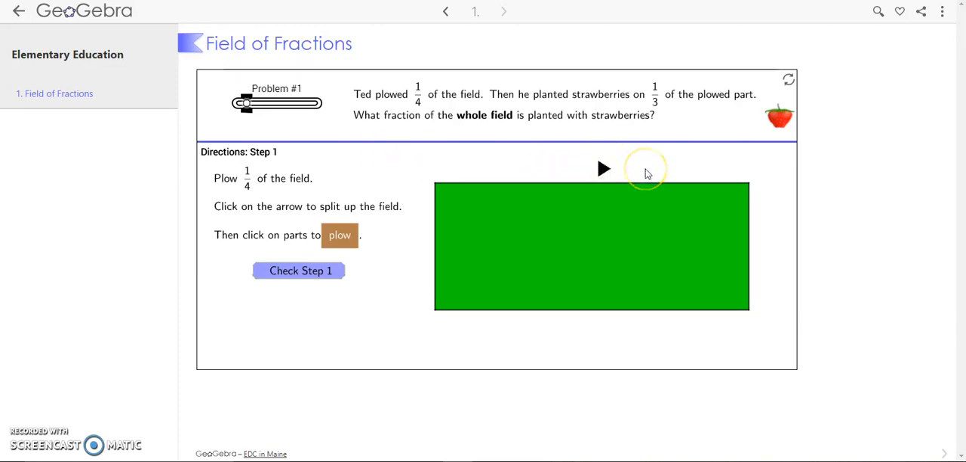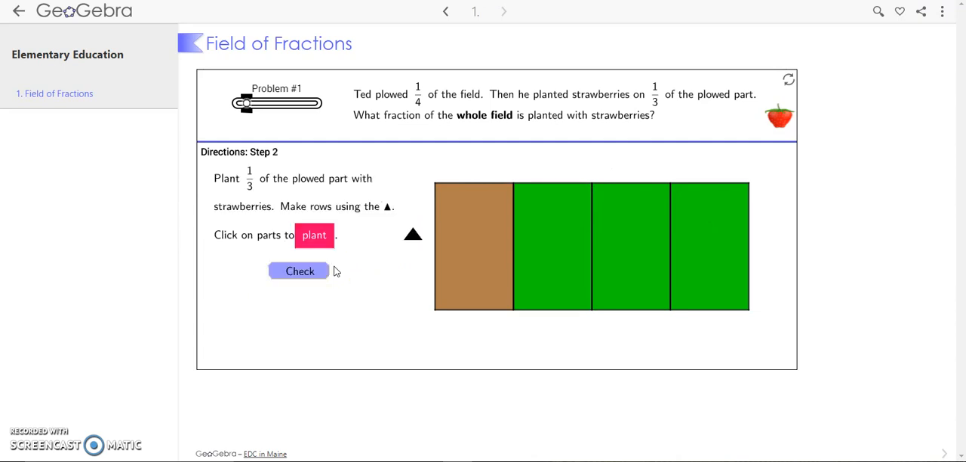So how many parts do we need to split it into? 4, that's correct. 1, now we have 2 parts, 3 parts, 4 parts. Then click on the parts to plow. Plow 1/4 of the field. So we have 4 parts, 1/4 is plowed, so we click on 1 and check and see if it's right. It was. Now plant 1/3 of the plowed part using the up arrow.